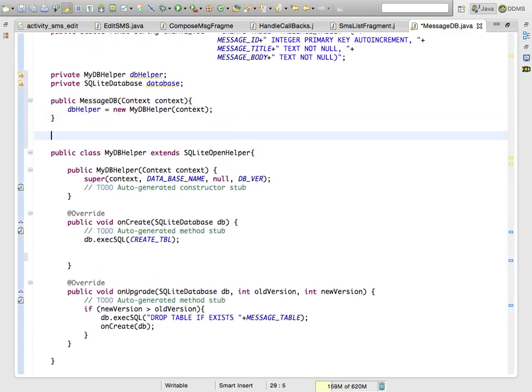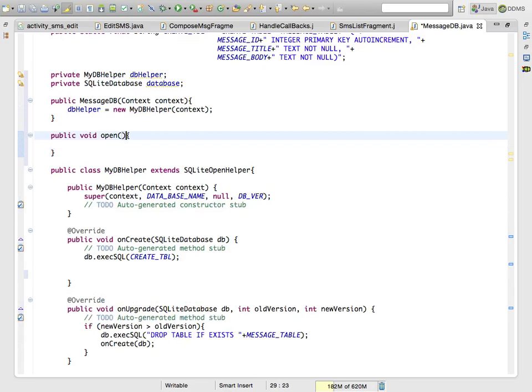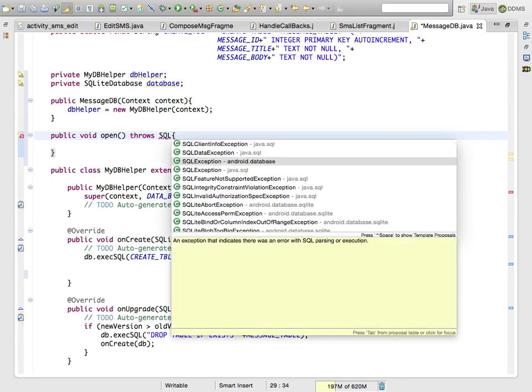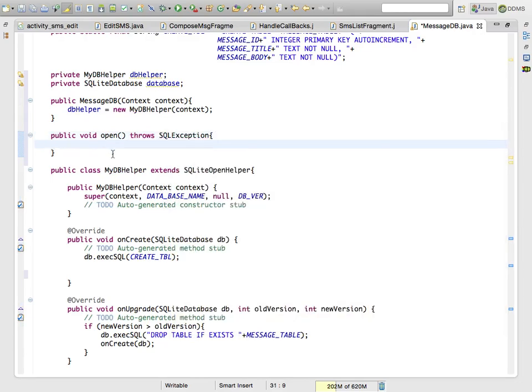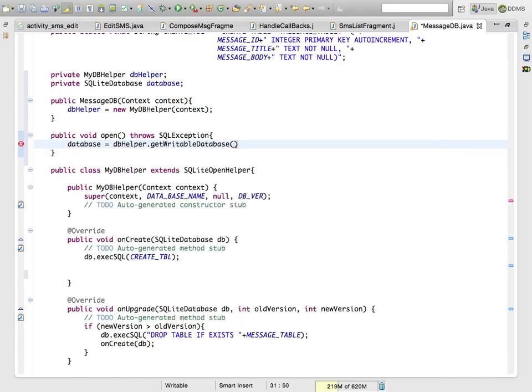Okay. Now time to have utility methods. I recommended SQL exception, using the DB helper get writable database. So now your database is open.